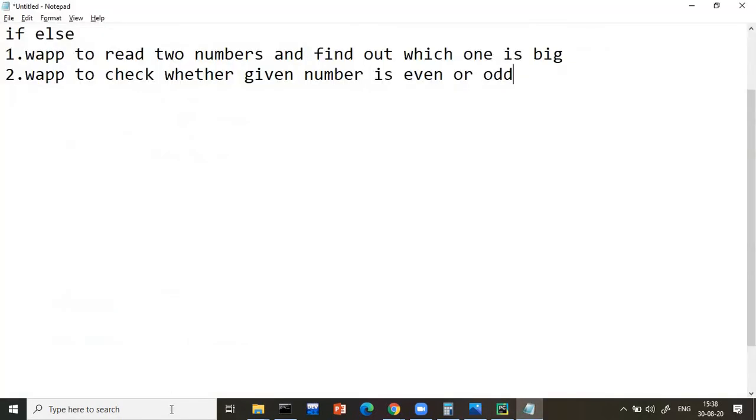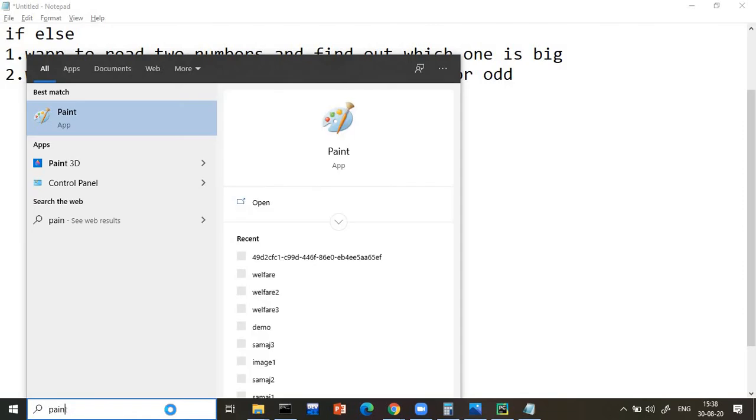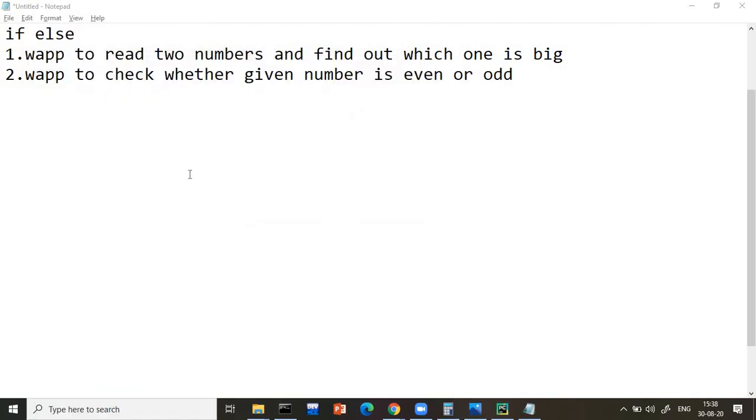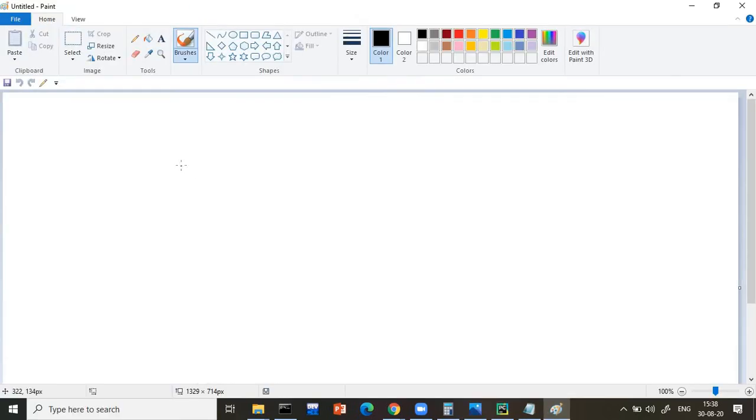The number which is divisible by 2 is known as an even number. So observe here very carefully. Suppose my value is 10. I wanted to check whether this number is divisible by 2 or not. So I will write 10 modulus 2. What is the modulus operator, guys? It will give me the remainder.